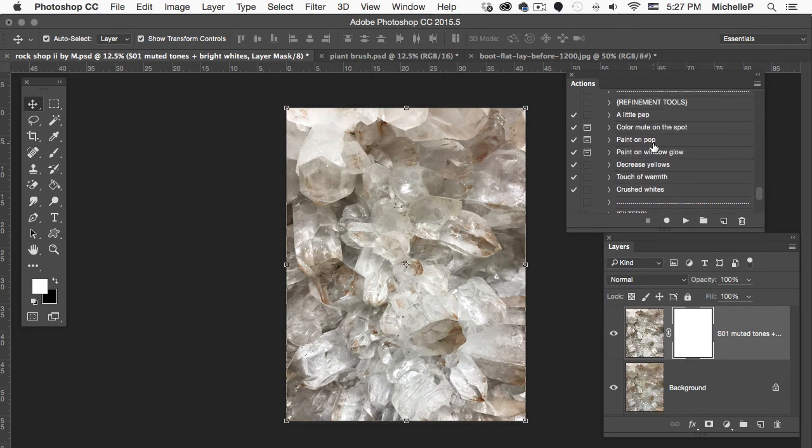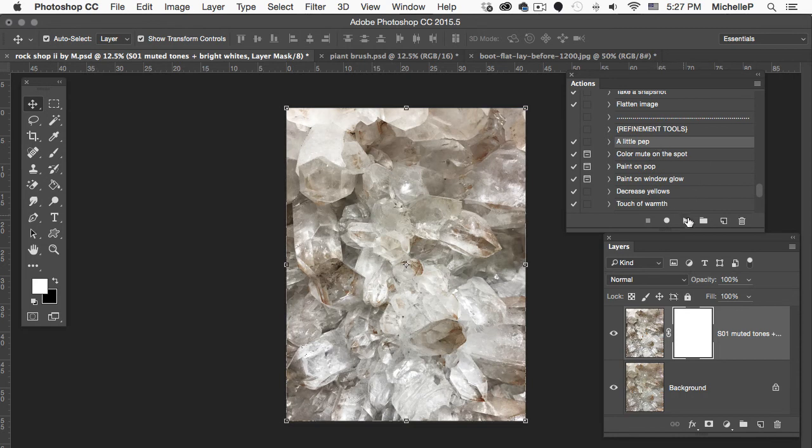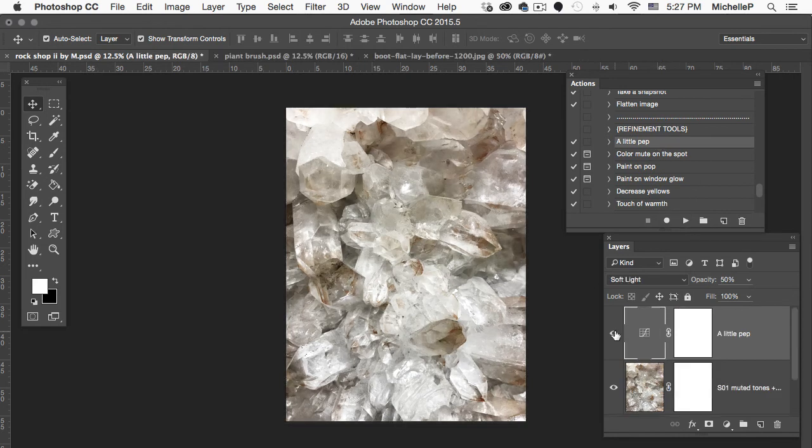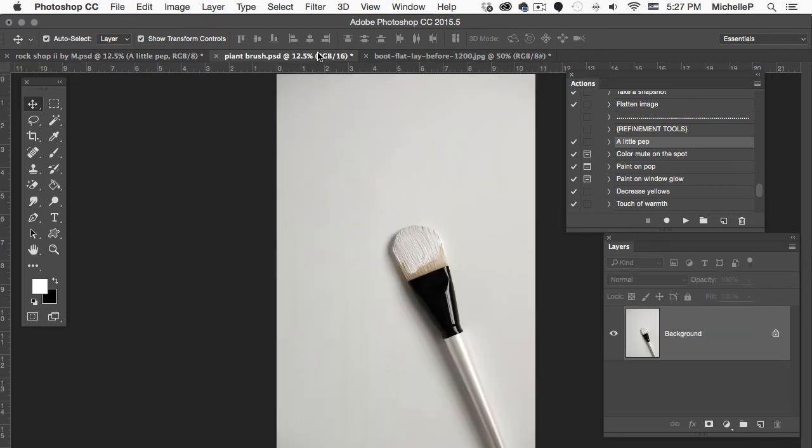Now, just because this is crystals, I'm going to add a little pep. This is a tiny bit of contrast, so it makes it just look a little bit more crisp around the edges. For the next image, I want it to be just a little bit brighter.